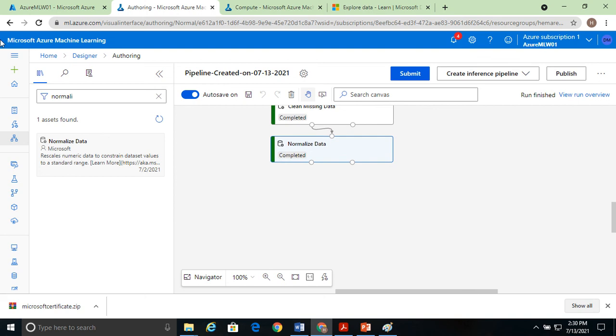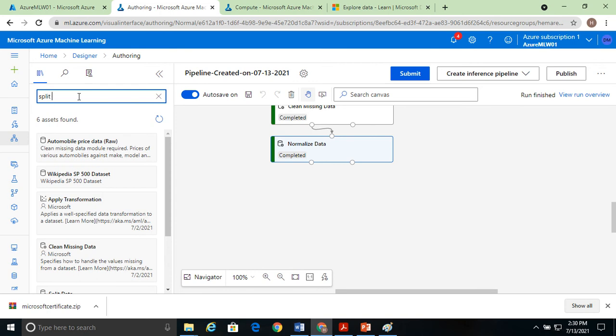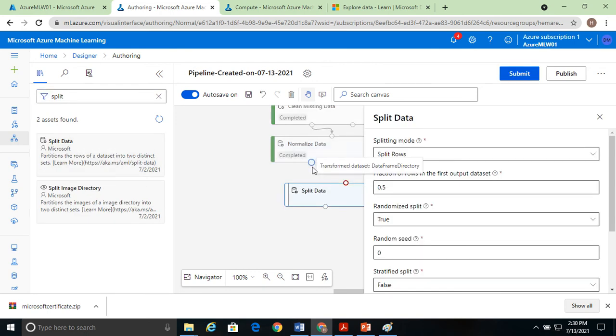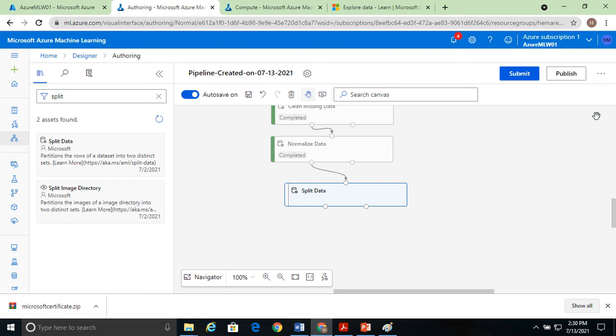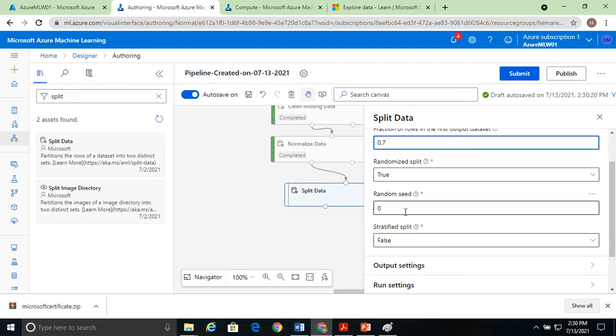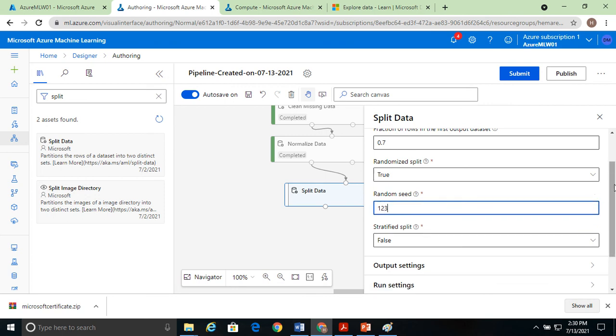To create our model, first we have to split our data into training and testing data sets. So we will just call the split data module. Okay, if you want to split the data, you have to tell what is the percentage. For training, we will select 70% of data and testing will be 30% of data. Okay, and the random seed we will select as 1, 2, 3.